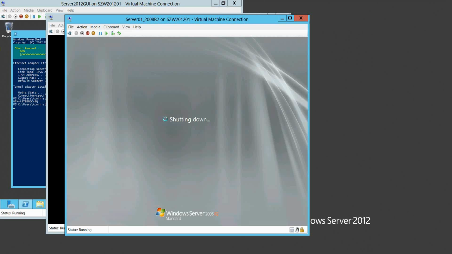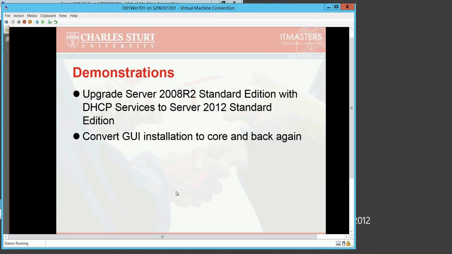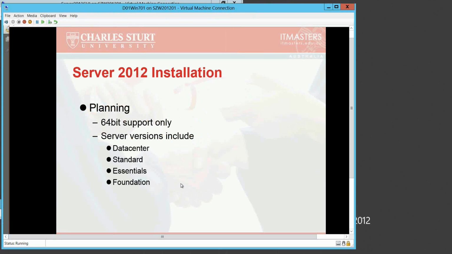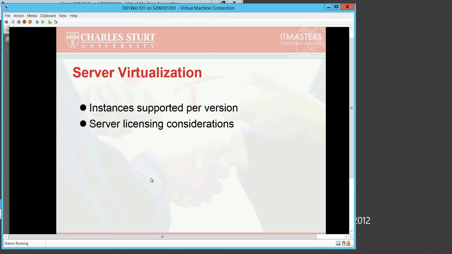All right, so just as a quick overview of some of the things that we've taken a look at. We talked about planning the installation, the fact that it is 64-bit only. We are concentrating more on the Datacenter and Standard editions, but we did mention Essentials and Foundation. You do need to know the differences between those four, especially, from my perspective, in a production environment where you may be recommending things to customers, as we previously mentioned.